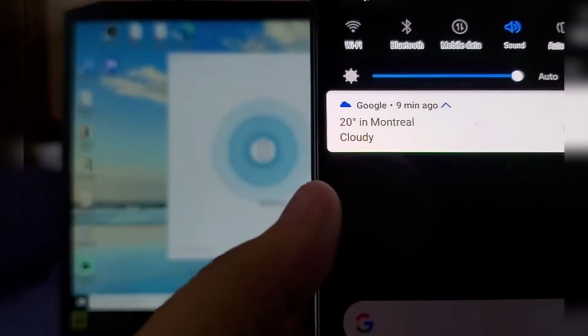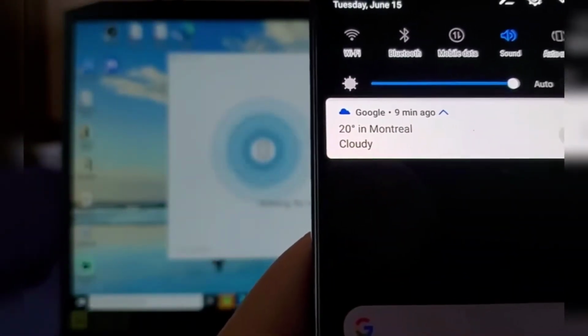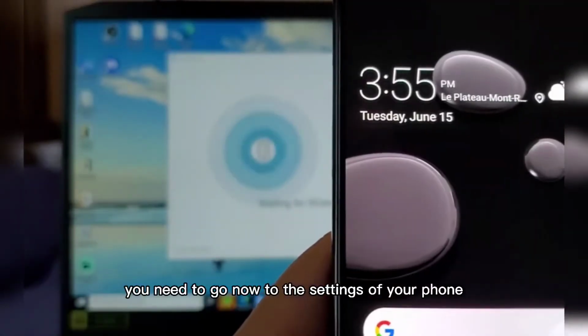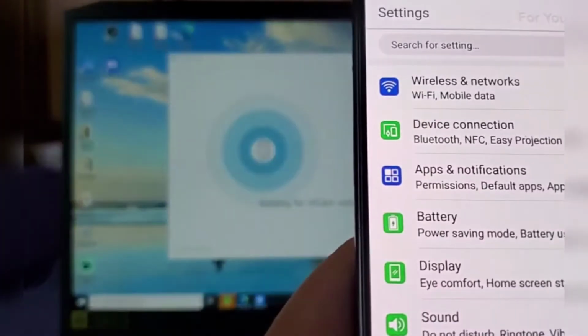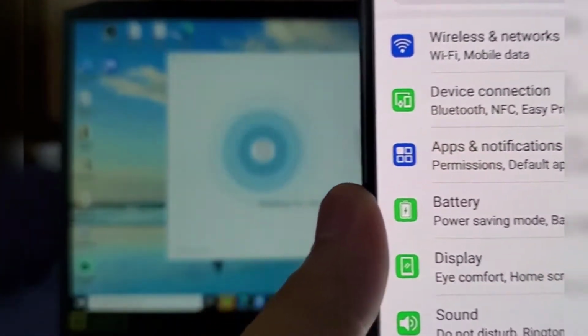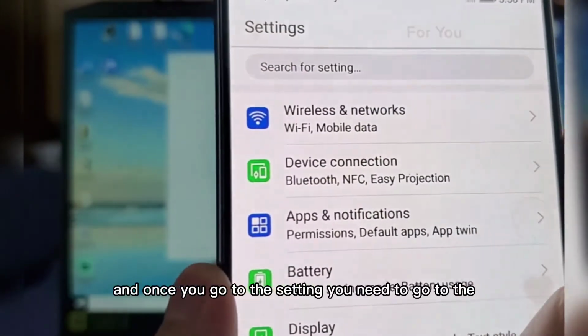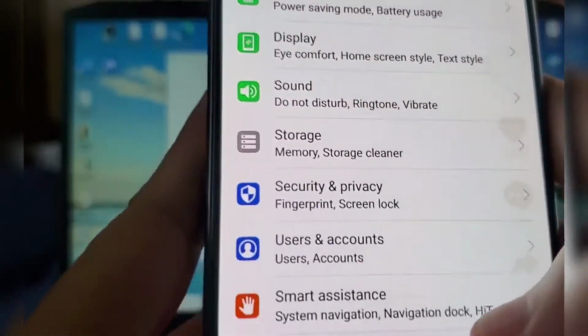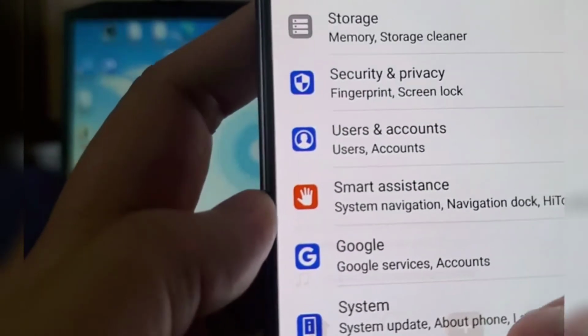And then you need to go now to the settings of your phone, as you can see. Once you go to the settings, you need to go to the system. I think it's in the system.